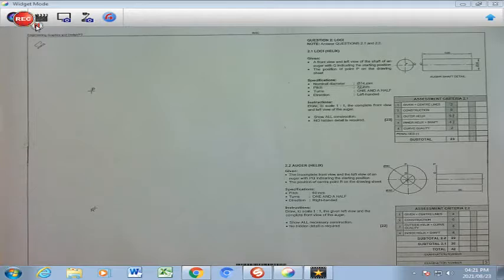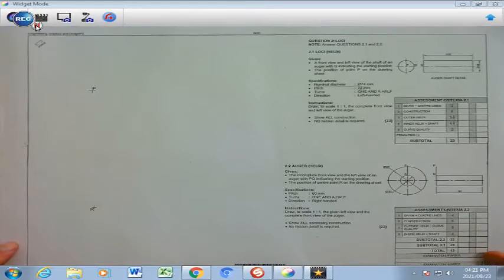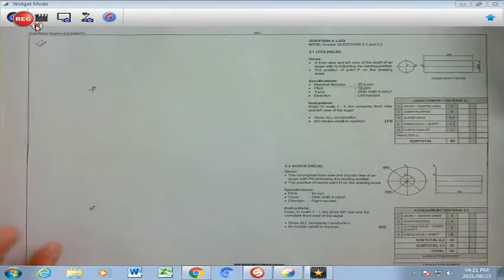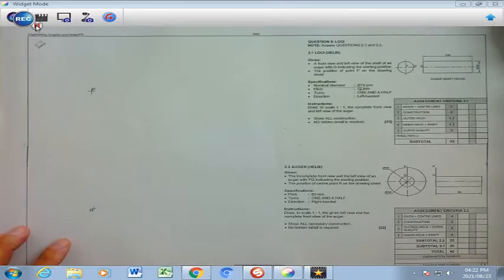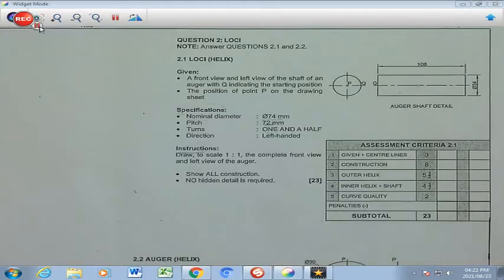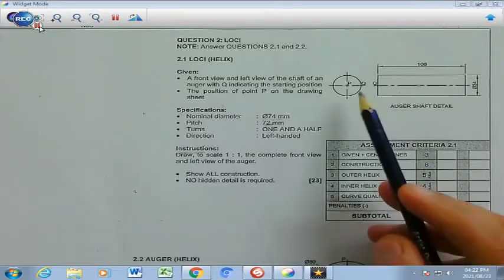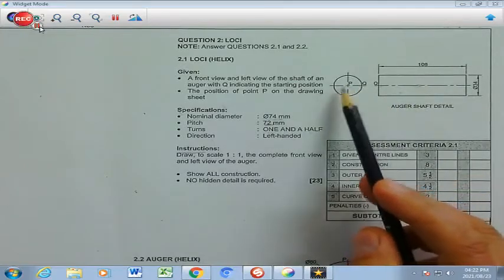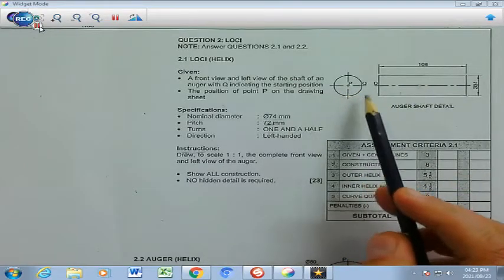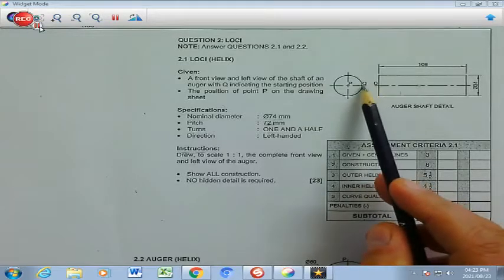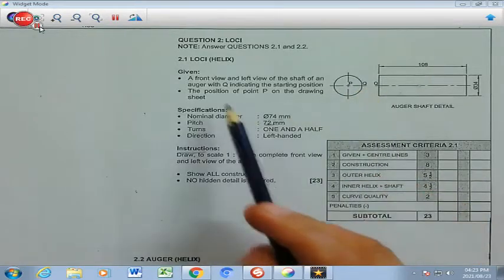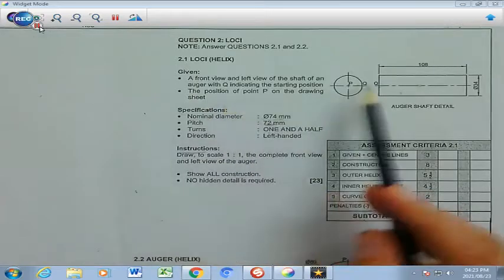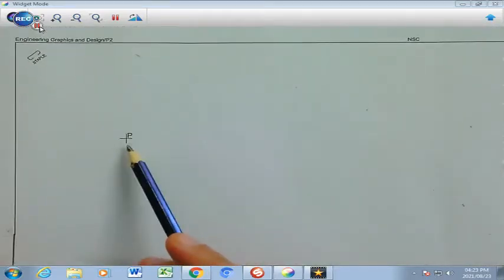There are two activities on this specific page, and we are going to focus on the first one at the top, and zoom in on that specific instruction. What is given to us is the front view, which is that shaft of the auger, and the left view of that specific shaft as well, and the starting point Q, which is reflected on both views. And then we have the position of point P, which is that center point situated in our blank spaced area here.